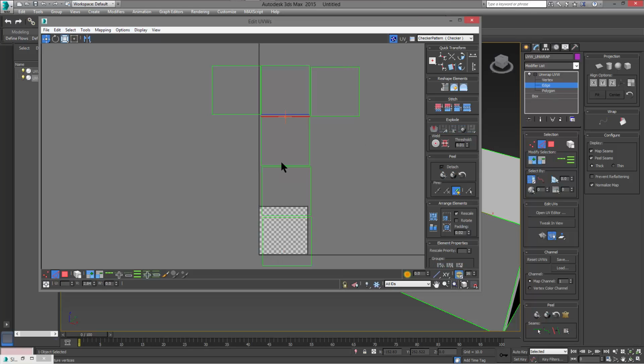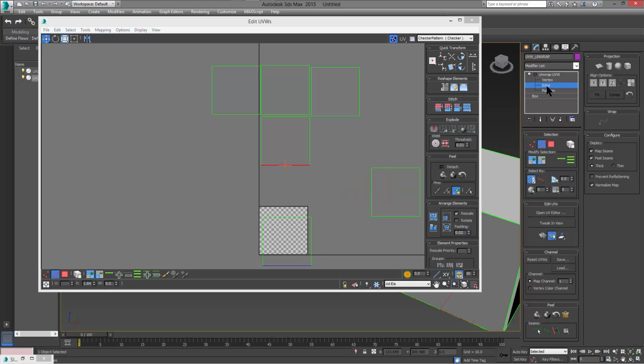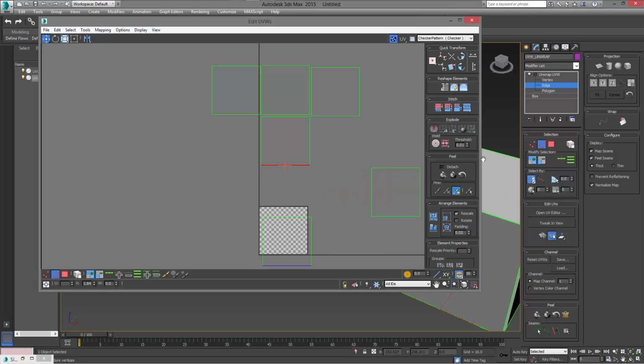Alright, so back to edge mode. Let's see if our edges are lined up. Looks like they're still a little bit off. So let's move this guy around. So when you're laying out your UVs, it's an involved process, but the longer and the more time you spend laying out your UVs, the better off you're going to be. So I'm going to rotate this to right there. Let's go back to edge mode. It's turned right now. So I'm going to move this up here.